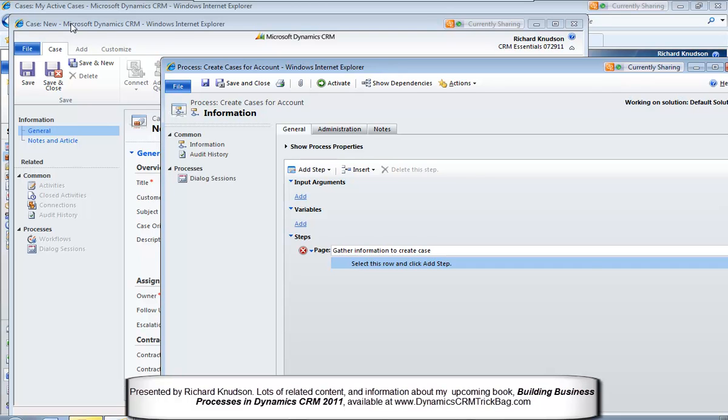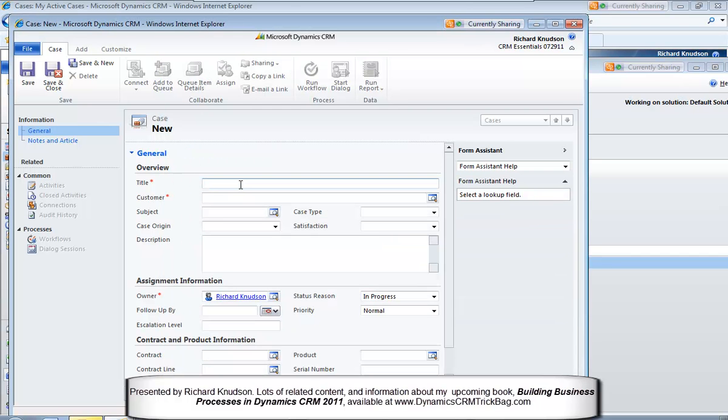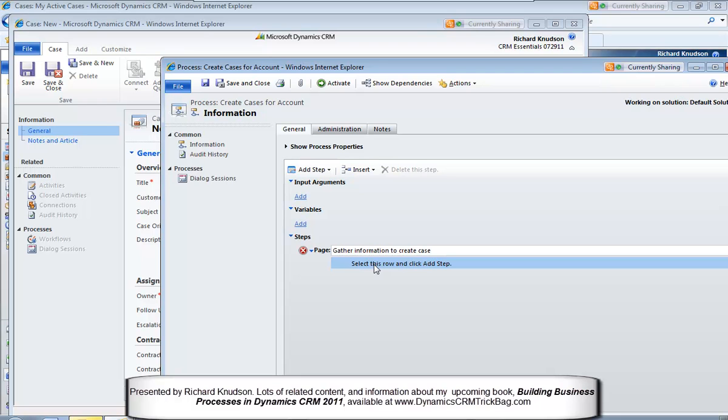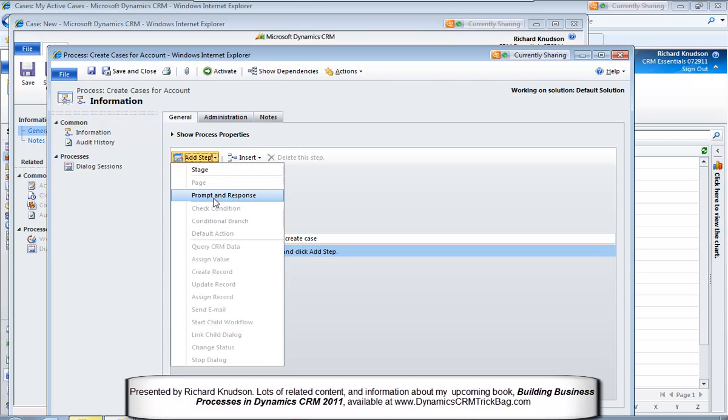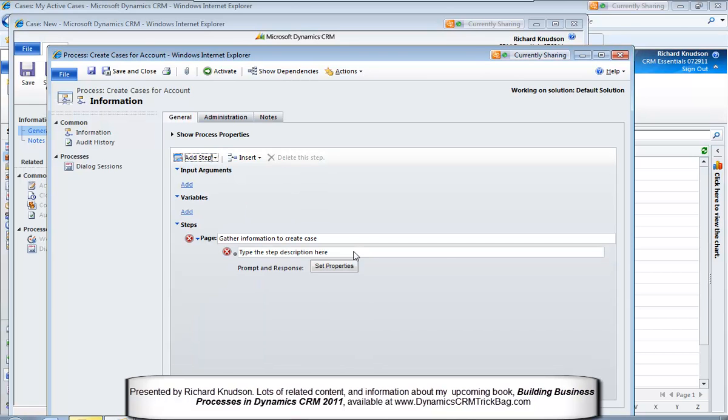Okay, so here's my dialog. Here's the case record. So what do I need? Case, I need title and customer. Cases are easy because there's only two required fields. So the first thing that I want is, if I'm inside the page here, I want the title. So it says select this row and click Add Step. If I go to Add Step, notice the only thing you can put on a page is a prompt and response. This has to do with what I said earlier about making sure you're in the right place. I needed to be here in order to do this.